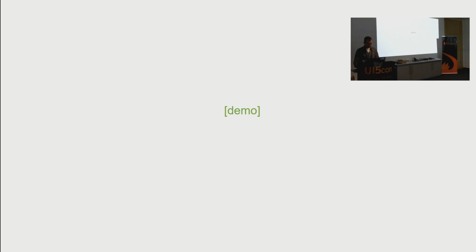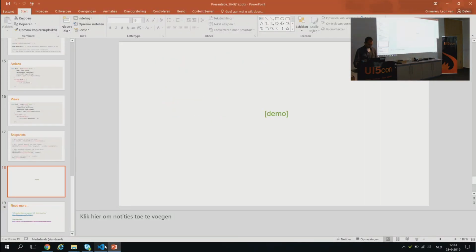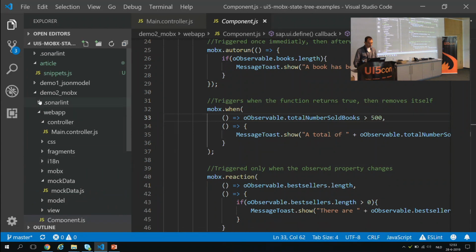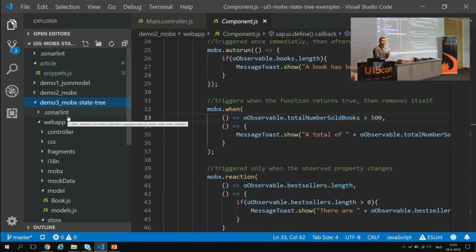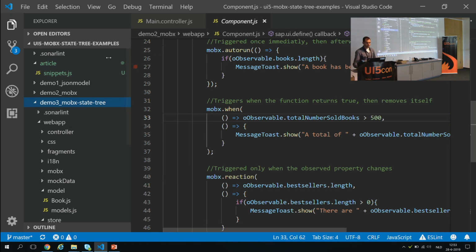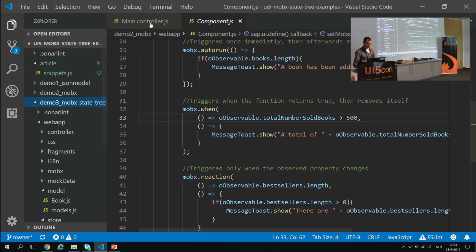So let me show you a little bit the same example, but now using MobX State Tree. And after this, I'll show a cool example of how you can even build further upon it, and you can maybe build things that, beforehand, you could not really imagine how you could make them. So now the same example.